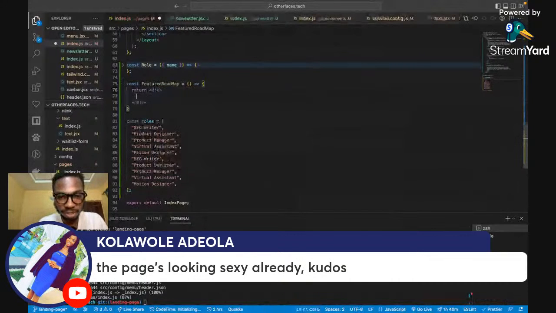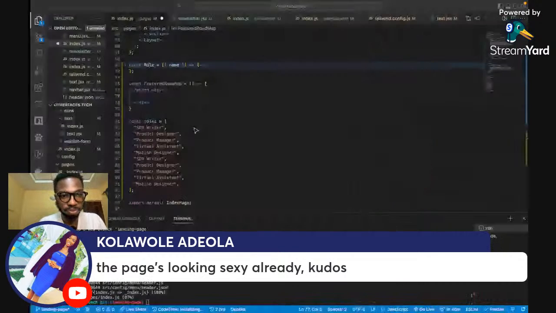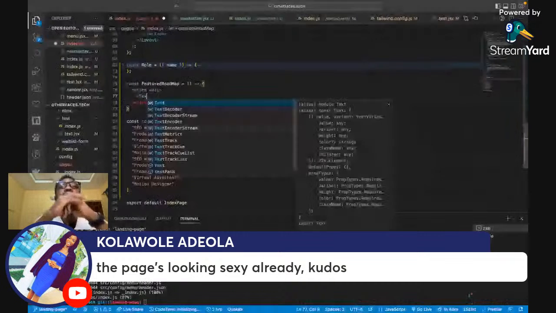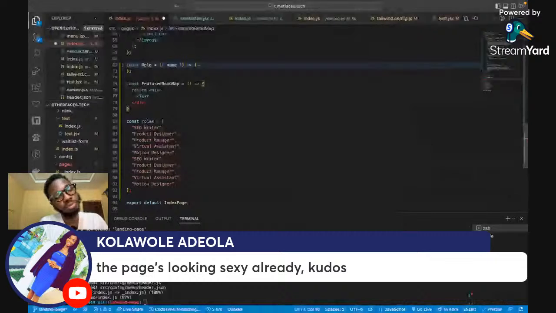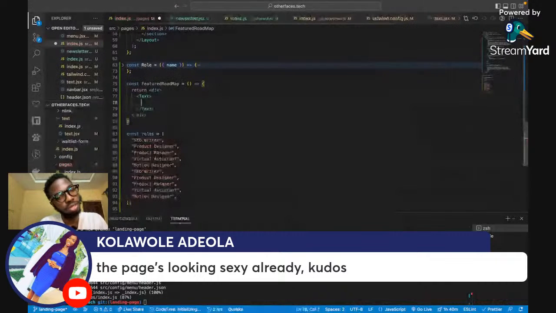Then text. We're going to have a text here. Roadmap.